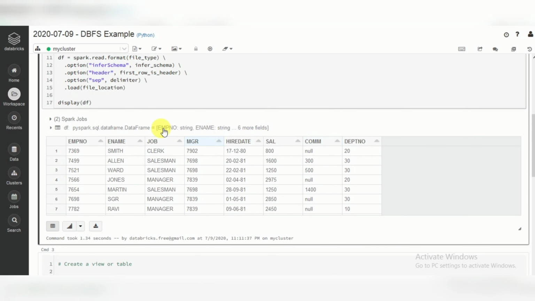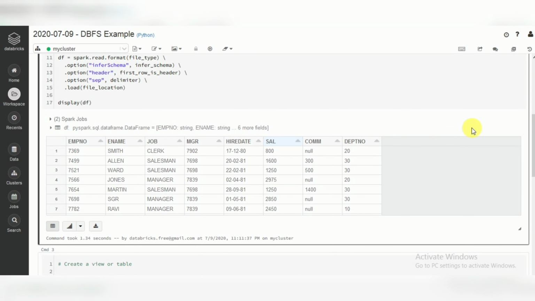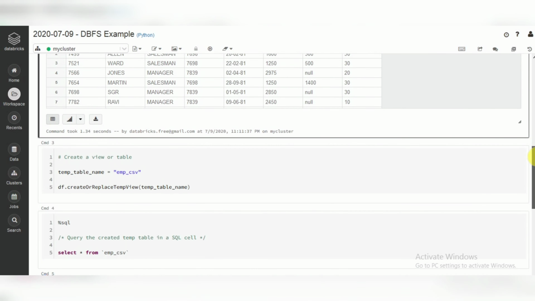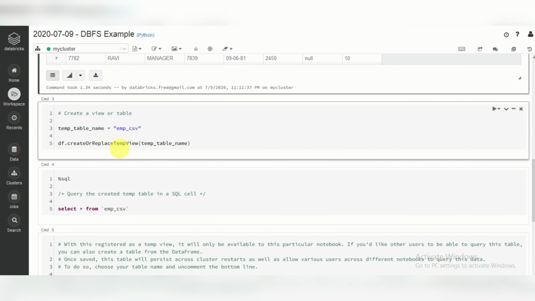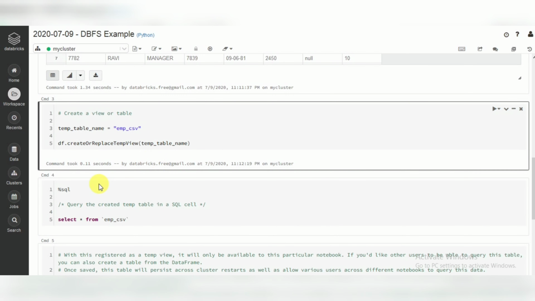And here in the data frame you can see all the columns and data types. A CSV file by default will consider all columns as strings. Then if you want to create a table, here you can see we are creating a temp table on top of this data frame. This is the data frame, and the temp table name we are giving here is another variable. Create temp table. It's not a physical table, it's a temporary table, like a view on that data frame. Run this cell, it is created.